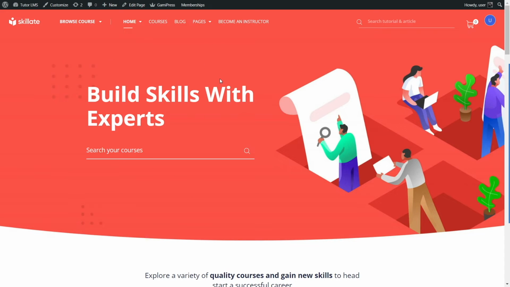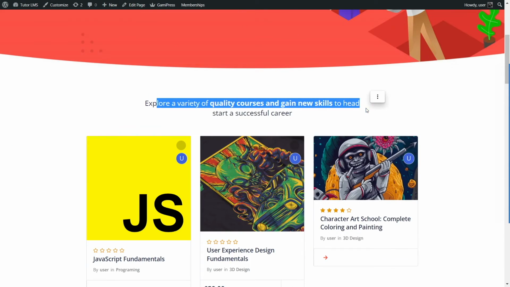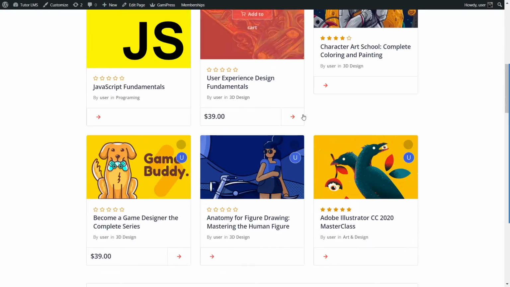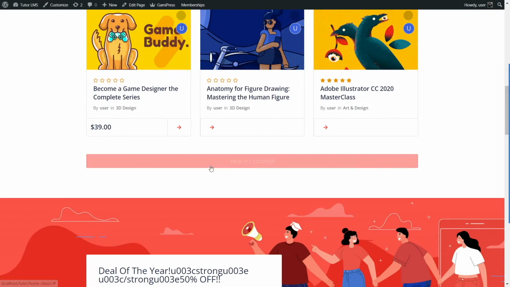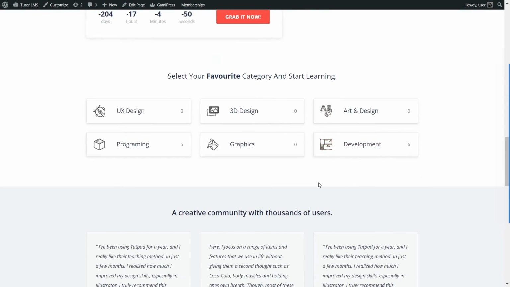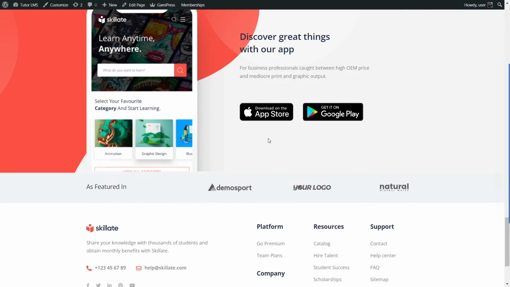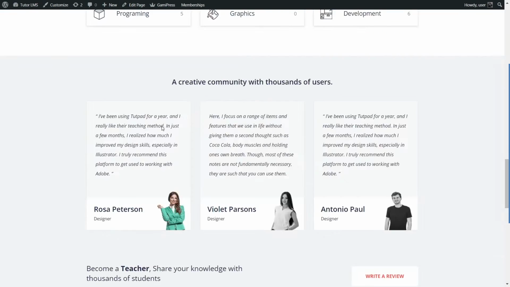The menu is there as it is, but the design has completely changed. We now have a totally different background. We have a search bar over here. It looks completely different. You see the course area has also changed. We have a new design for our courses section. There's the deal page over here, your favorite course section. There's the words of the tutors or instructors and the app area.